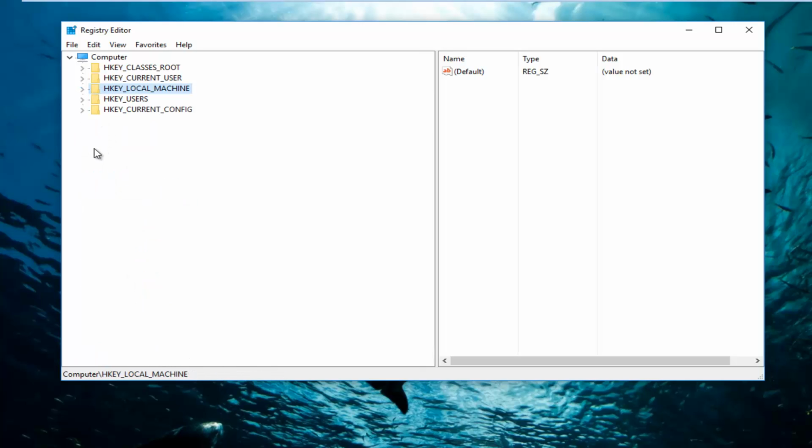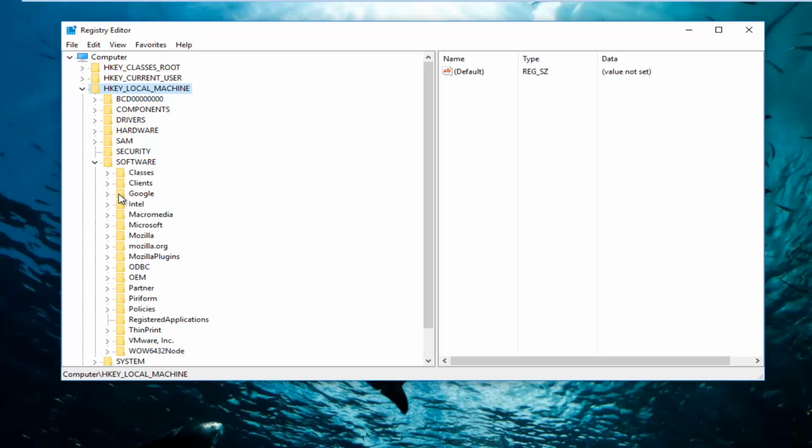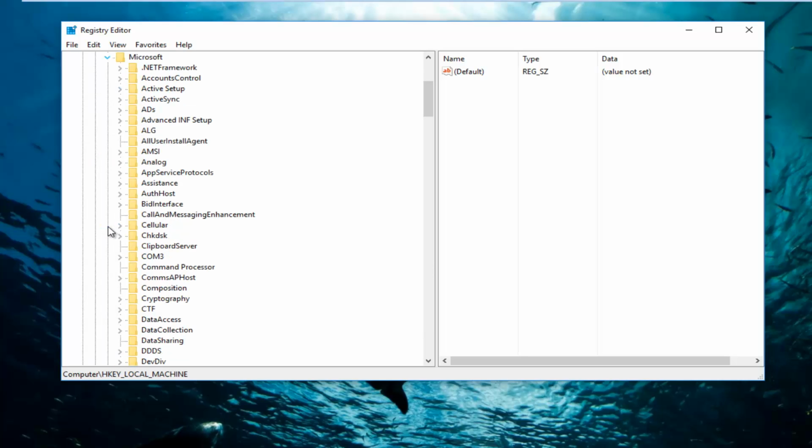If we go underneath HKEY_LOCAL_MACHINE, we're going to expand this view by either double clicking on the folder itself or left clicking on the little arrow right next to it on the left side. Once you've done that, go down to Software and do the same thing. Now find the Microsoft folder and do the exact same thing.